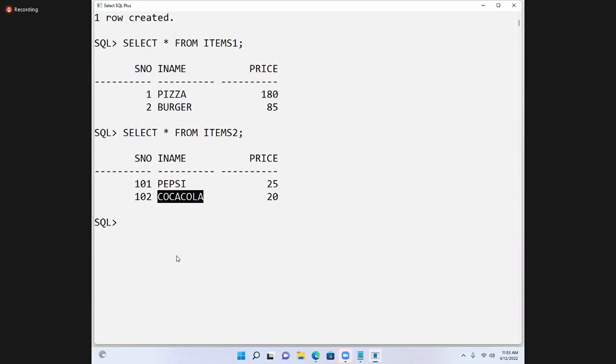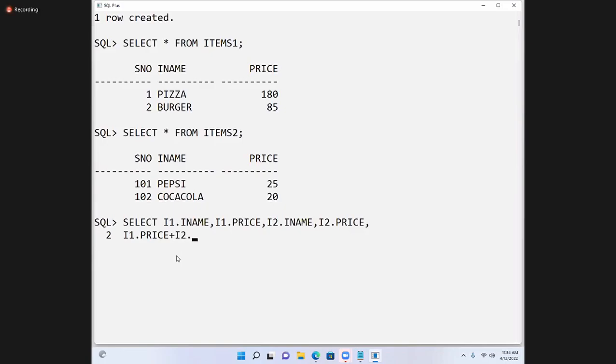Let me write this query. Select I1, which is an alias name, I1.iname, comma, I1.price, comma, I2 is the alias name, I2.iname, comma, I2.price, comma, and next I take I1.price plus I2.price.